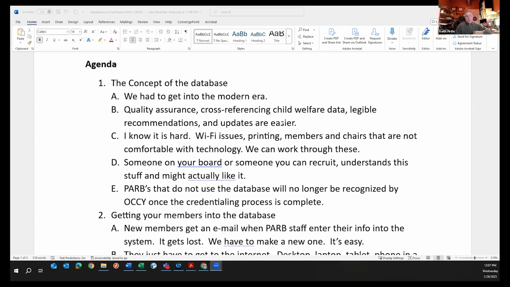One thing we're trying to do too is cross-reference data to each other, county to county and things like that, but also to child welfare data. And we certainly can't do that if we don't have the data in an electronic system. Not to mention, I've noticed over the last few years since we've been doing this, the recommendations have gotten clearer, longer, better written, and of course legible. Because if you're typing, people can read that. Sometimes recommendations, in spite of people's best attempts, are not always legible.